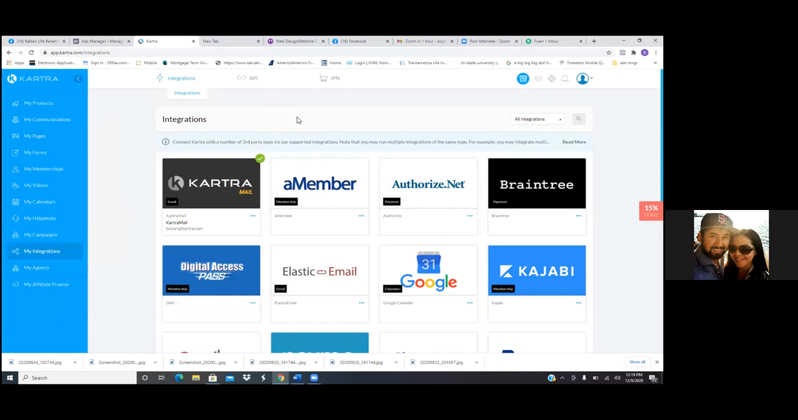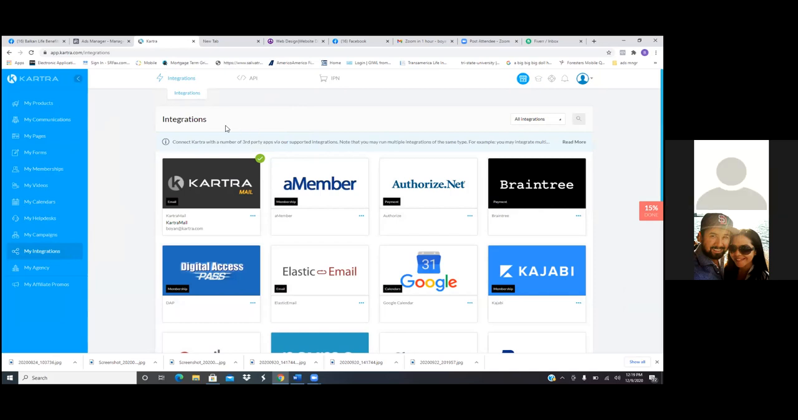This is the most important. Because where do you see it? Right there, the first one, right there, down, the check mark, the green check mark, Kartra Mail. Click on those three dots. Oh, okay.